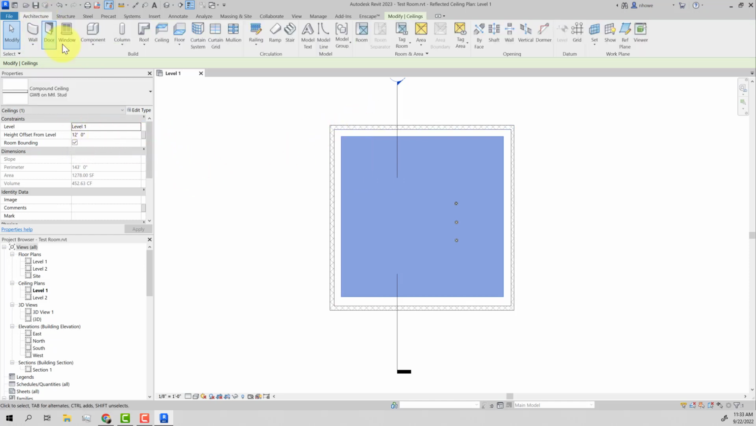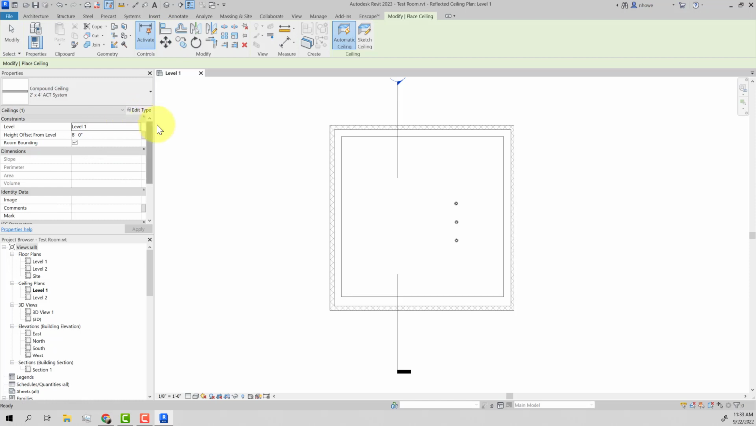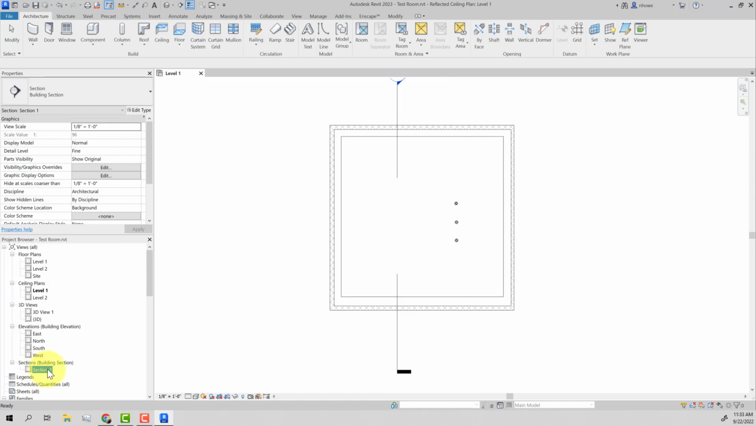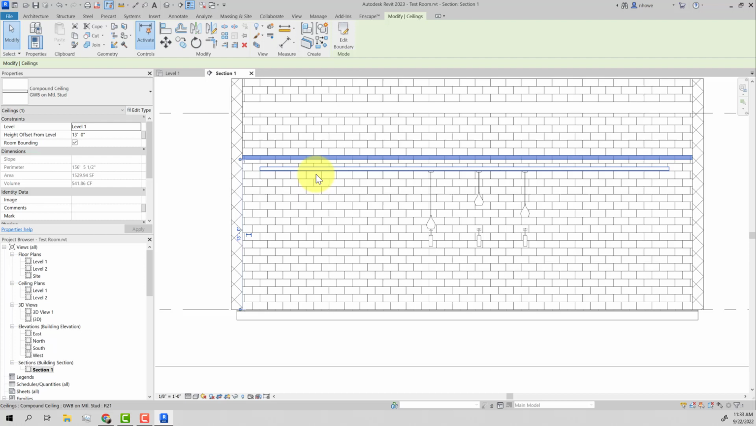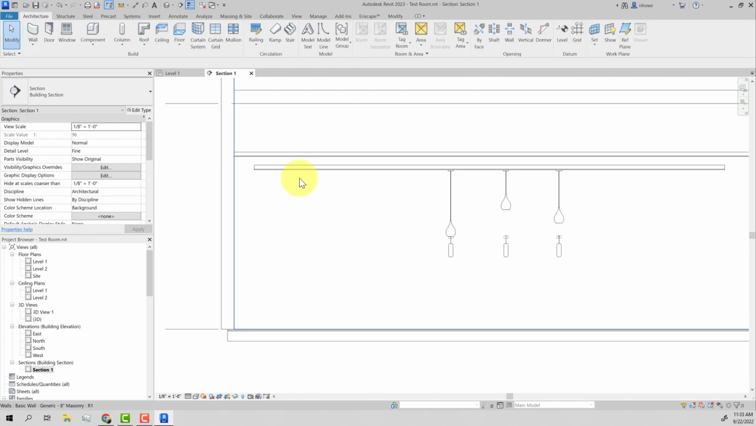I'm going to create another ceiling above that. Let's say it's at 13. We'll make it chipboard and we'll sketch it out there. Okay, I think it's created. Let's check our section. Okay. Great. So we have one there, and then we have the ceiling that the pendants are on.